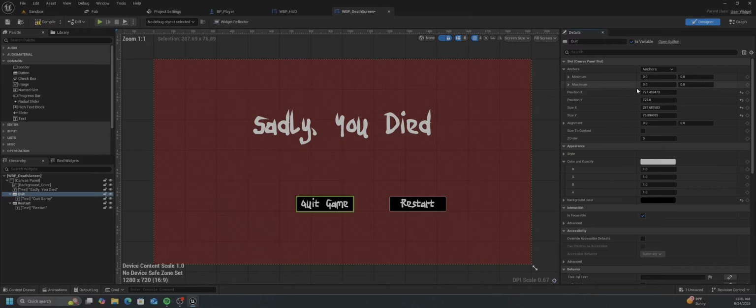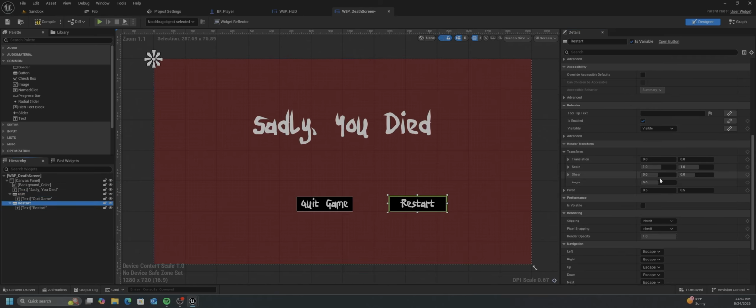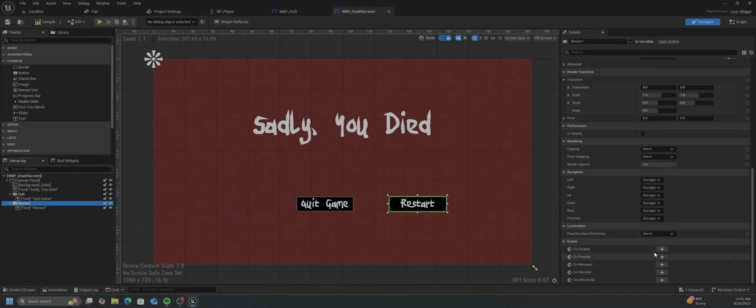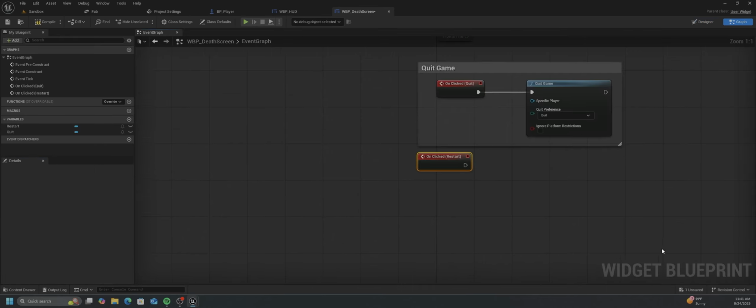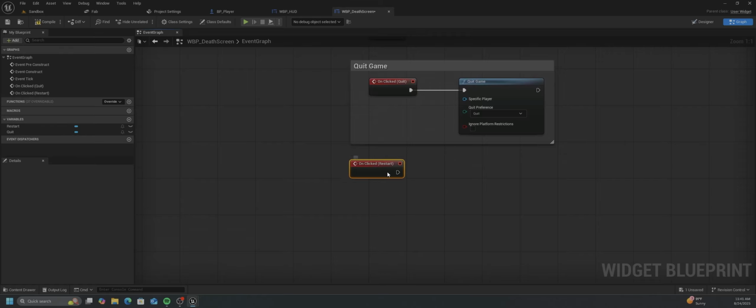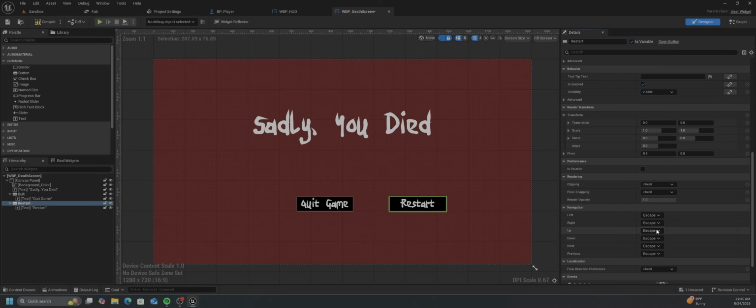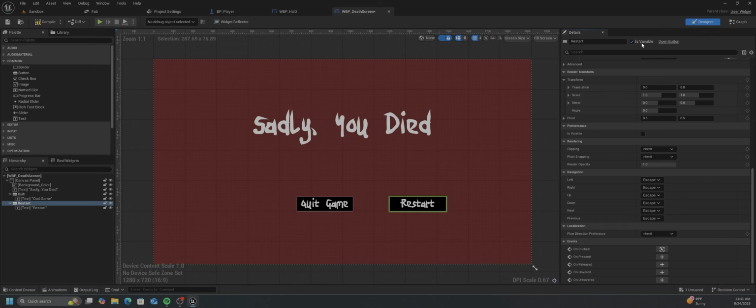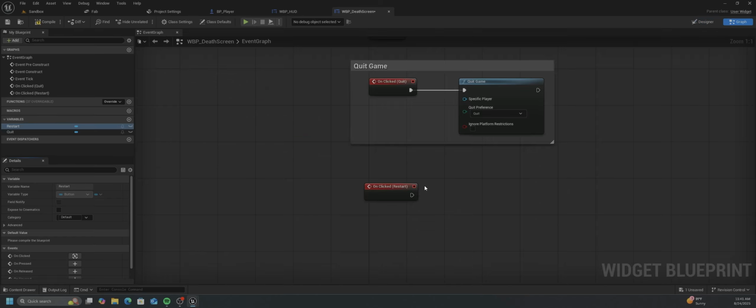Now let's go back to the designer. So click up here on the designer, select the restart button because this one's going to be a little bit more complicated. We're going to come down here and again, on clicked, we're going to hit the plus button and that'll pop up for us. Again, if you didn't have the plus button down here, make sure that you've selected is variable up here so that you have this, okay?